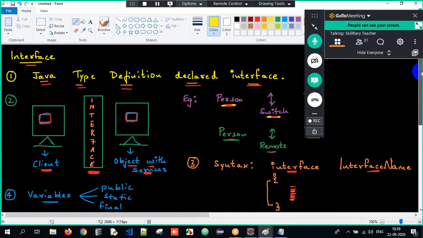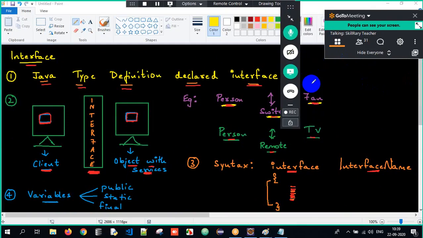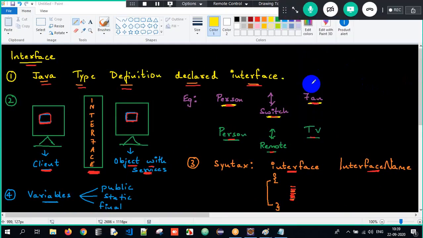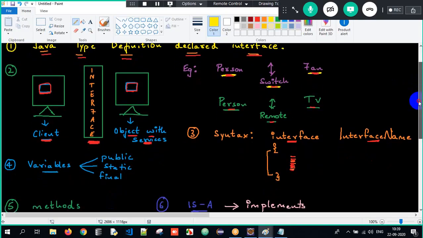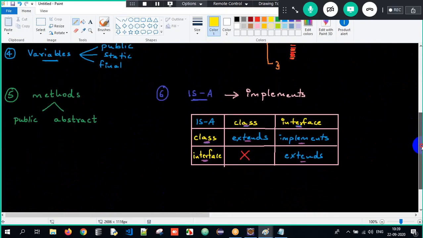So what have we done in today's session? Probably from the past 2-3 sessions, we did what is a concrete class, an abstract class, and today you understood what are interfaces. There are two definitions which you need to understand. An interface is a Java type definition which has to be declared using the interface keyword, or it's a medium between two systems: one is the client, another one is the object with services. We know the syntax, and we know, can it have abstract variables? Yes, it's public, static, and final always. Methods, yes, they are automatically public and abstract.